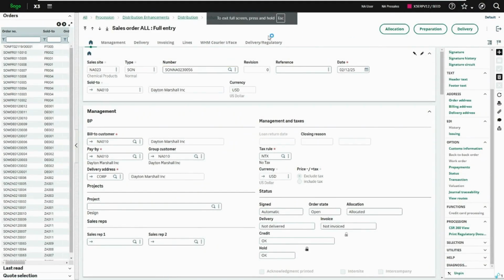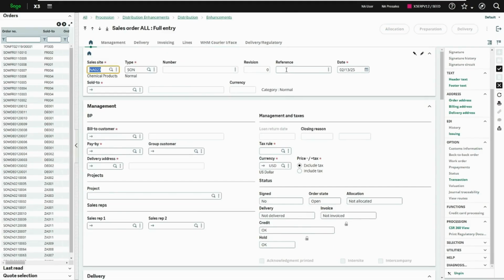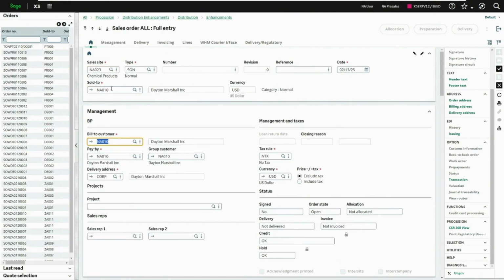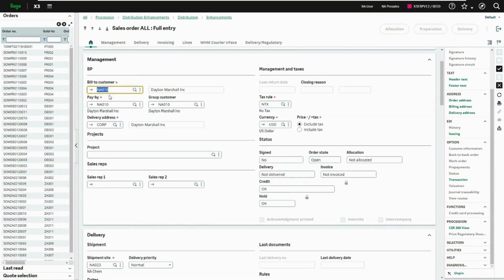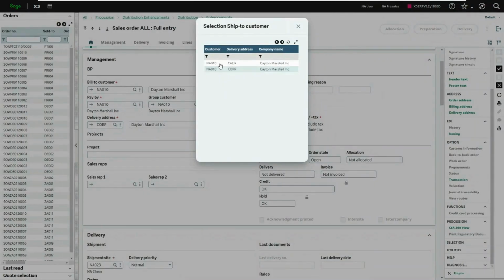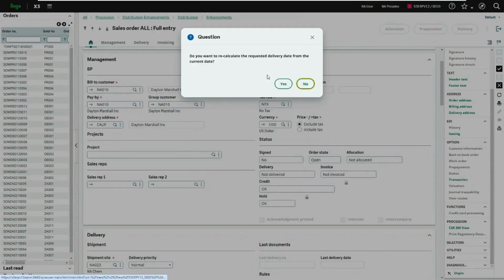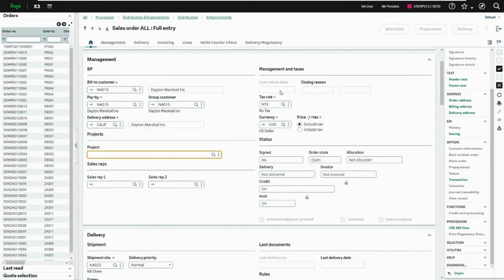To demonstrate Sage's compliance management, let's enter an order for axle grease. After inputting the customer's account number, we'll update the ship-to location in the BP management block to their California office, triggering Sage's restriction checks for that state.